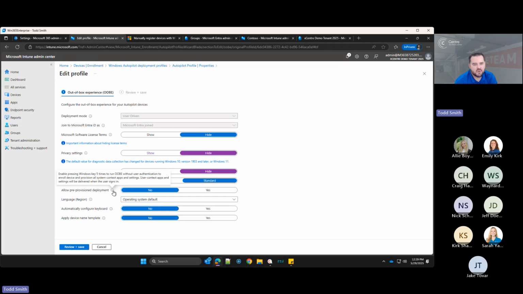Allow pre-provisioned deployment. I'm actually going to select yes to this. What this does is, let's say you have 10 devices and you want to make it a little easier to deploy for the end user. Or let's say you just have one device and you don't want them to have to sit there for 30 minutes, 45 minutes for first login to apply all the settings, download all the apps. What you could do is allow pre-provisioned deployment.